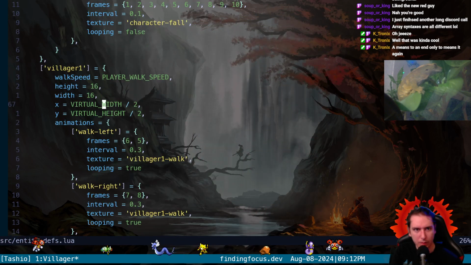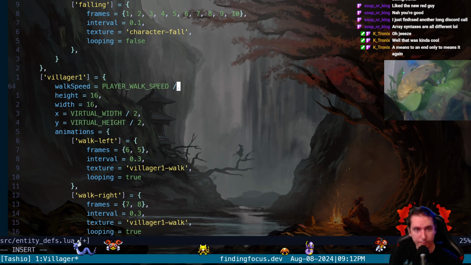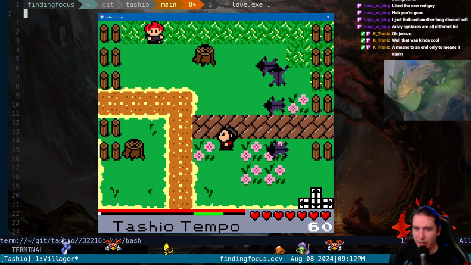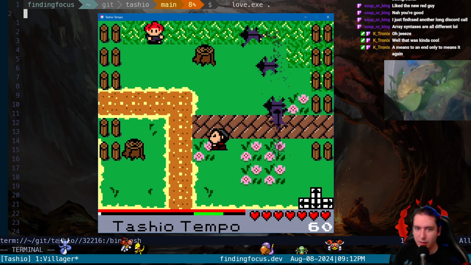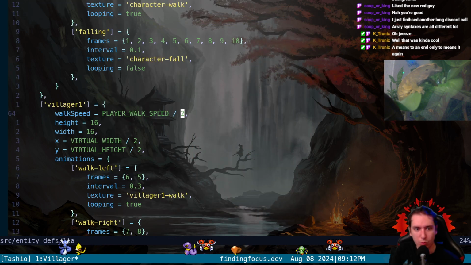Okay. So let's say that the walk speed here is slower. So the only thing that's making him move is his direction and that he's in a walk state. Oh my gosh, he's so cool. Okay. Cool, cool, cool. He is walking.